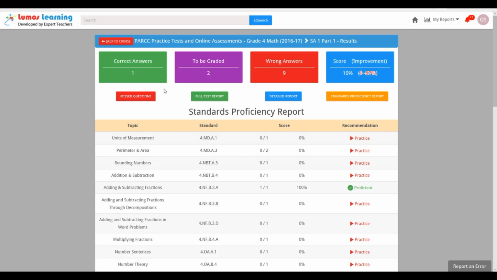did. It shows the number of correct answers, the number of wrong answers, their score, and anything that says to be graded means it's an open-ended question that the teacher has to grade. If the student takes this multiple times, the score will show their improvement over the last time they took it.